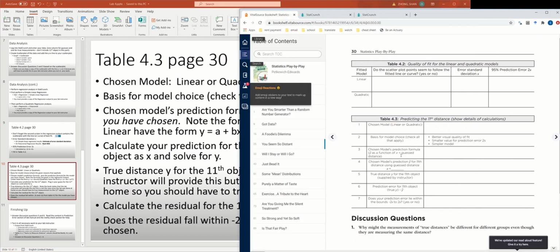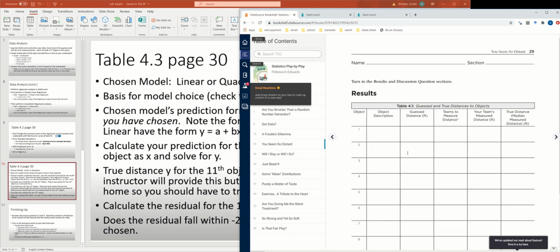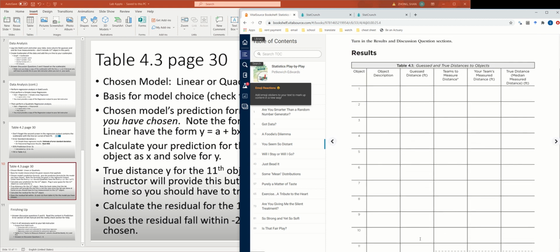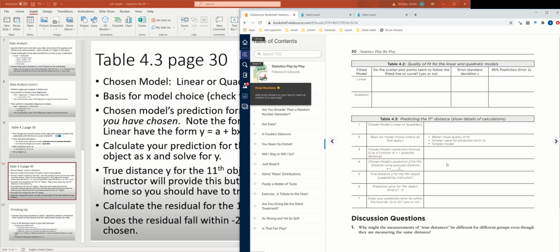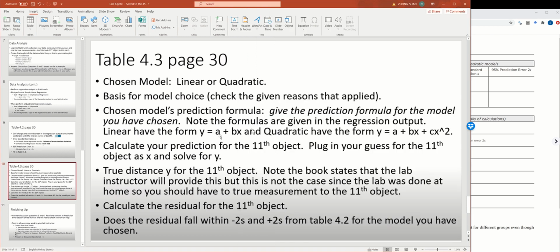So on the third row, you enter your formula. In the fourth row, you enter your guess distance, x, which is this value. The guesses for the 11th object, this value. Okay. And then you calculate the prediction y hat based on your formula by plugging in this x. So you can write your answer here. So for example, you have a equals 1, b equals 2, then it's 1 + 2x. You plug it in and calculate your results. Okay, you solve for y.